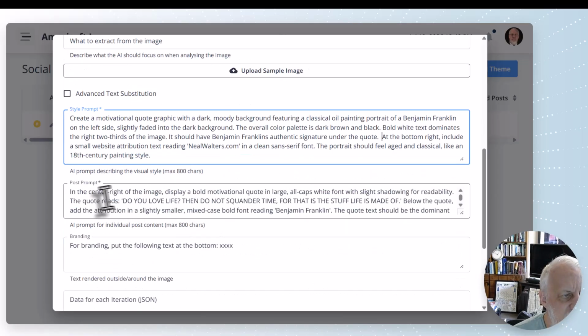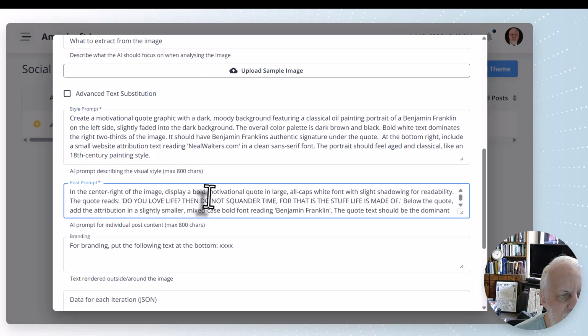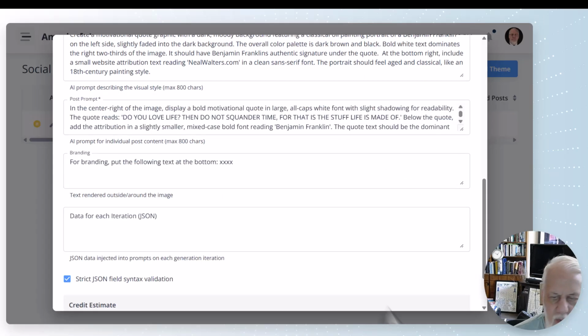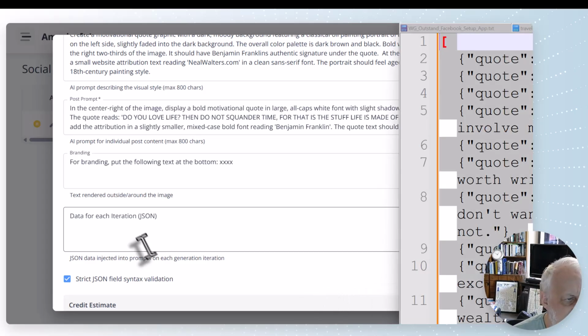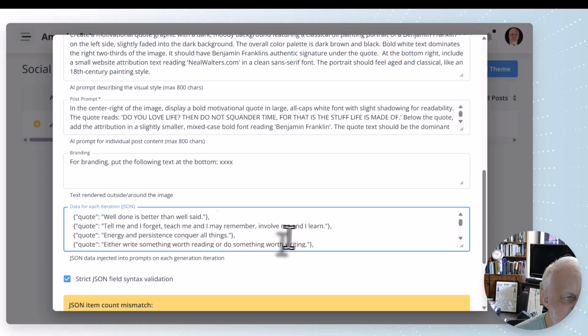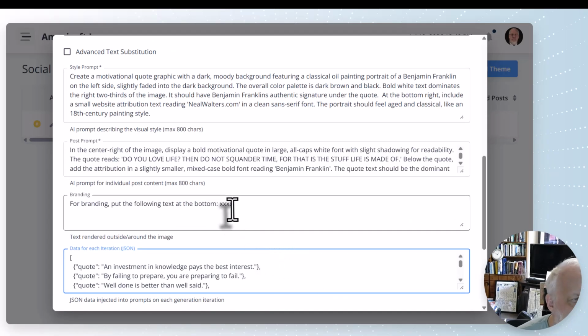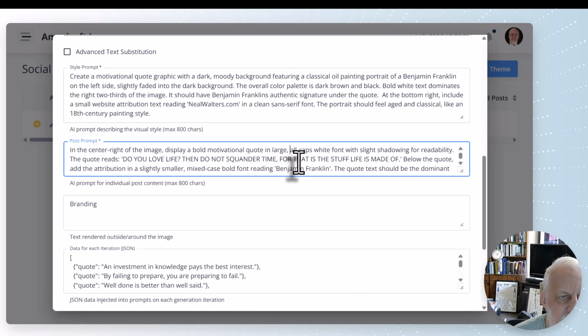Okay. So here it says in the center right of the image, display a bold, motivated quote in a large, all caps, and so on. So here it actually gave the exact quote that was on the image we borrowed from. But now we want to substitute and put our own words in there from our JSON. So let me show you how this works. So I'm going to go back to where I pasted my JSON from. And I'm going to stick that down here, data for each iteration, which is right there. Okay. And now, I don't like it all being in all caps, by the way. I'm just going to say a white font.